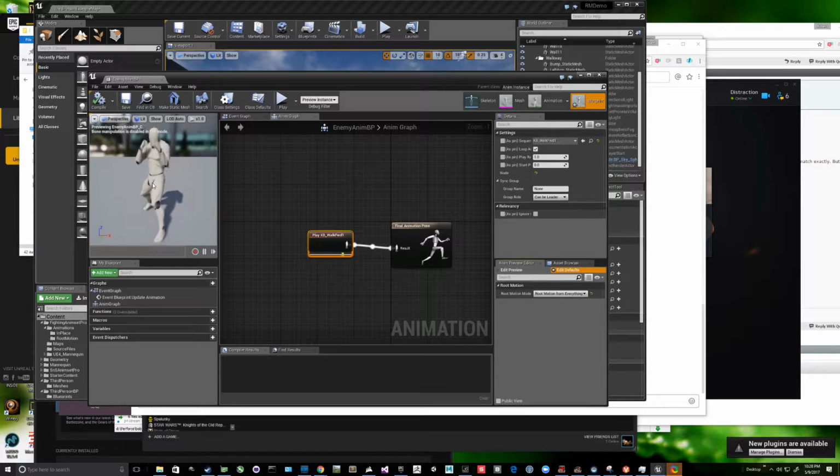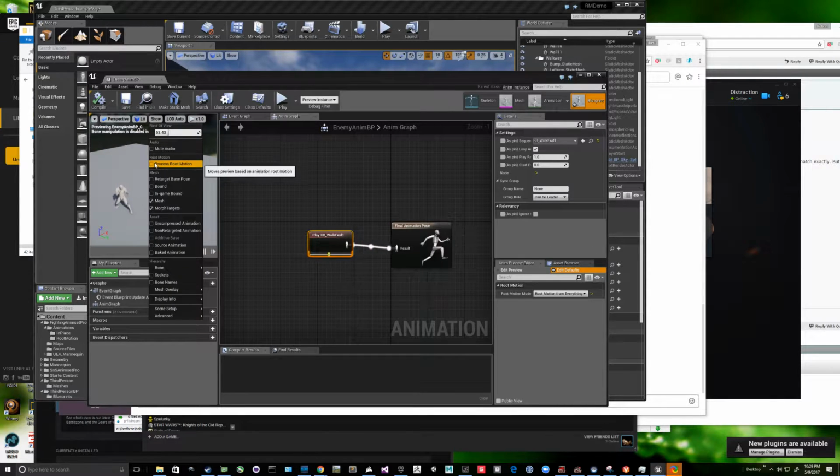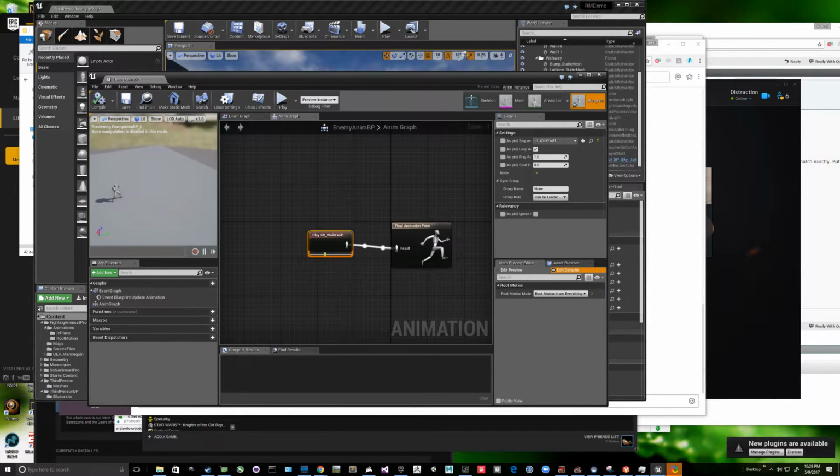For our purposes, we'll just leave root motion from everything. And you can actually check this. Right now you can see, hey, he's in place. What's going on? Well, if you just pick process root motion, it'll actually show you. You can see the root motion is processing. So you can at least be certain that this part here, in terms of the animation blueprint, is working.